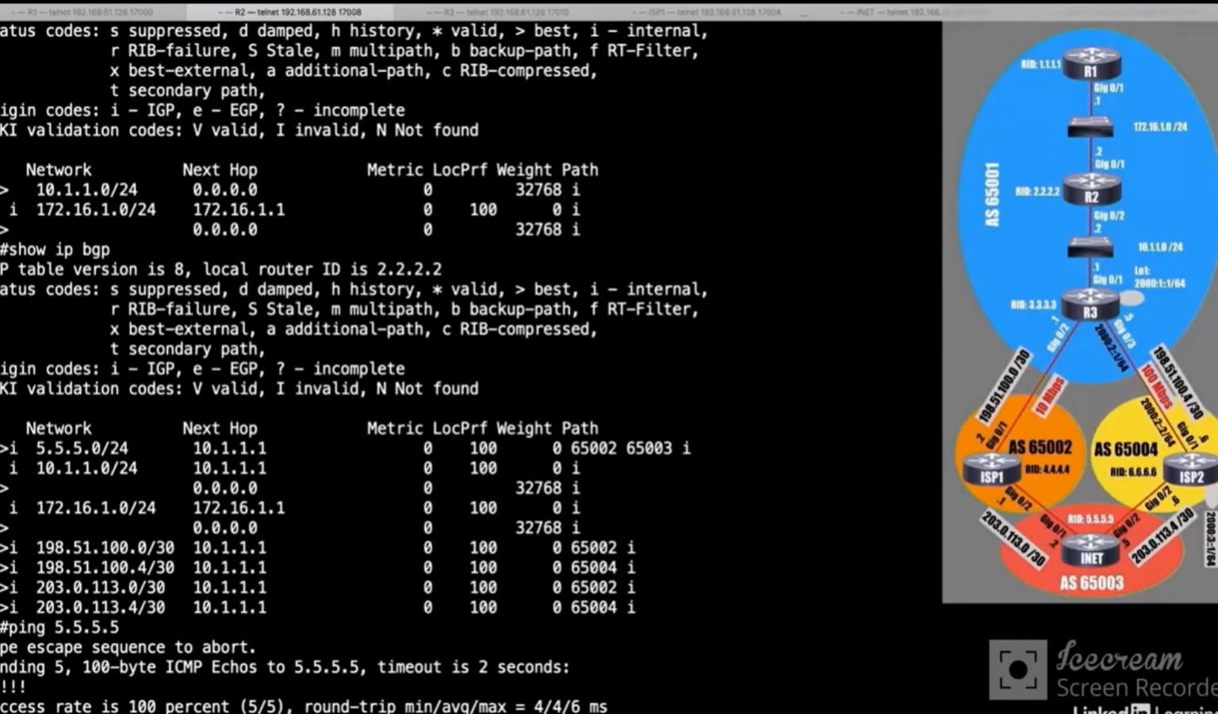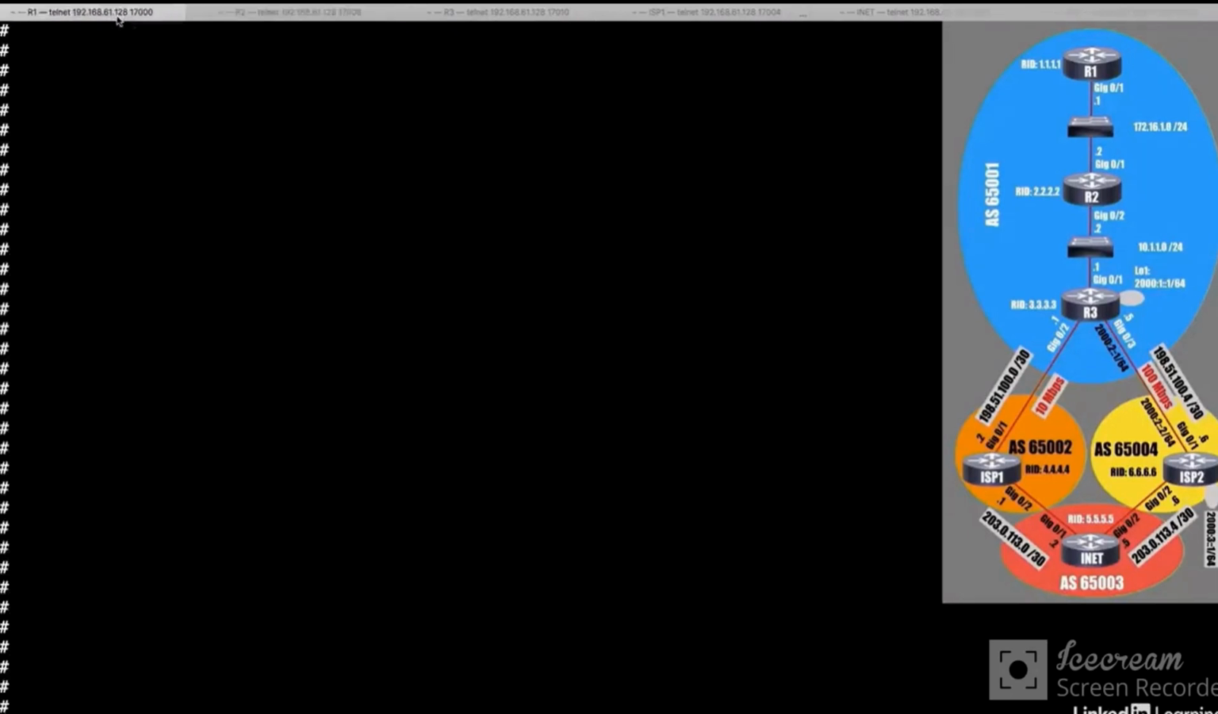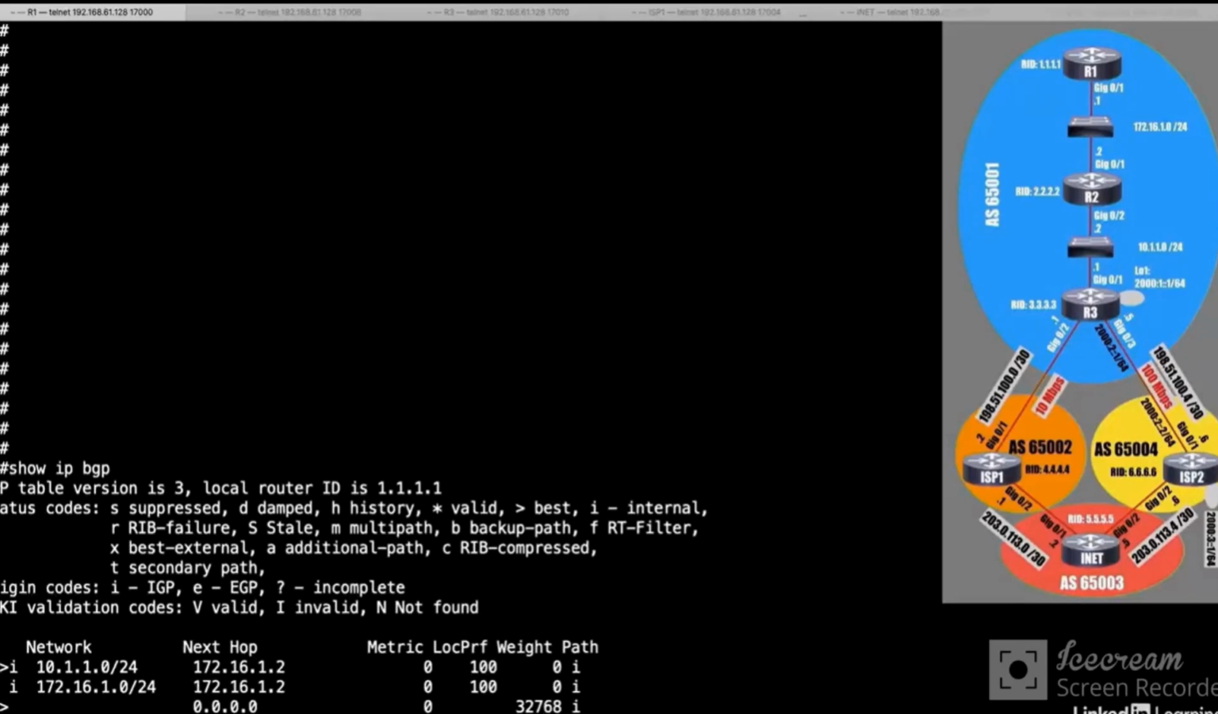Now let's continue with the verification by shifting our attention over to router R1. Let's see what it knows about. On router R1, let's do a show IP BGP. And it does not know about much. It can only see networks inside of this autonomous system. Can you guess what might be going on? Again, you might want to pause the video and think about what could be happening here.